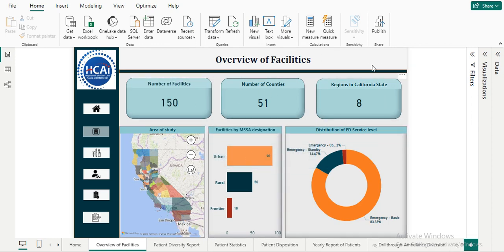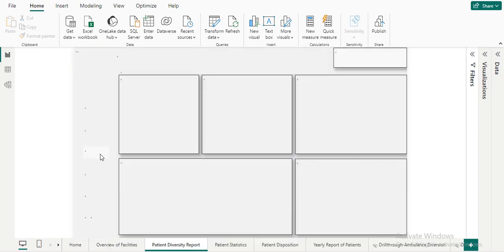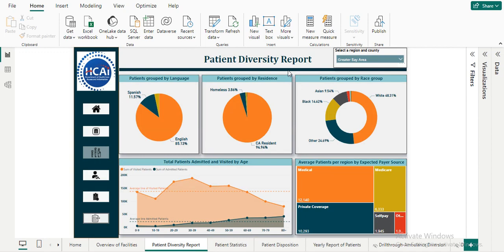Here I've used cards to show the different figures, and I've also used a few buttons in order to navigate to the different pages. We are currently on this page, so I'll move to the next page, the patient diversity report. In this report, I've categorized or grouped the different patients based on some information available in the tables, like language, which place they are residing in, or the race groups. For these I've used pie charts, and for this the donut chart.